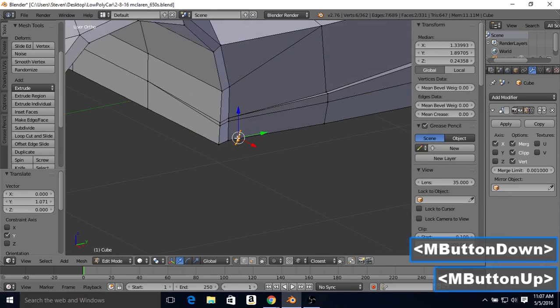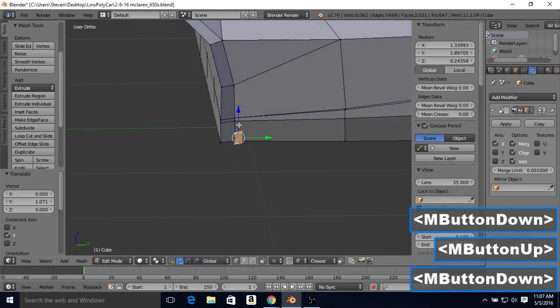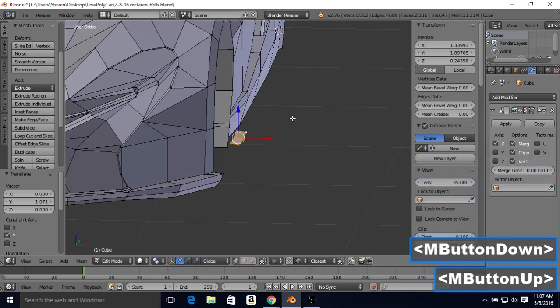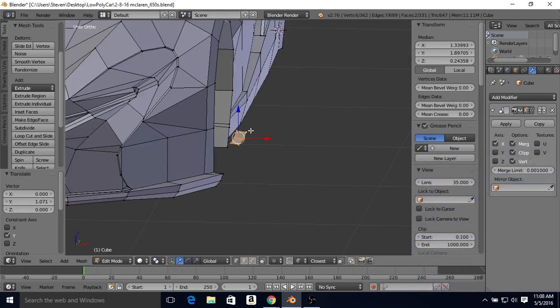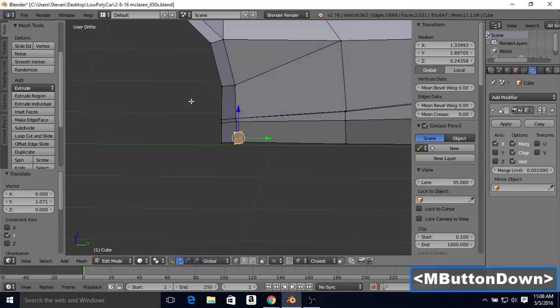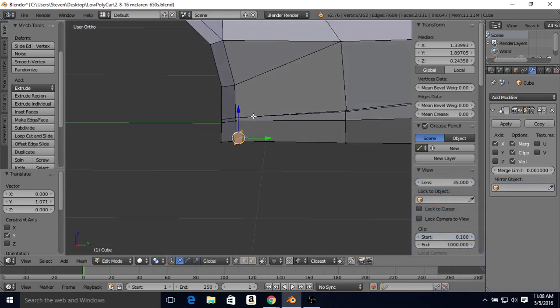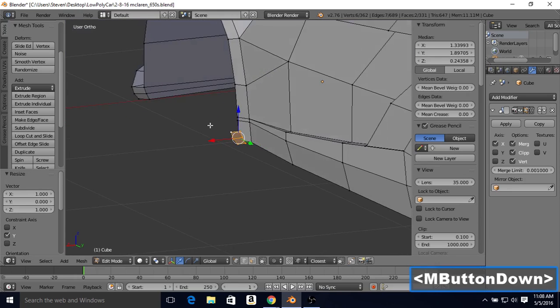But since this is kind of tilted so that it's facing away from the car, if we extruded this it would go away from the car, and we want to just go straight back. What we're going to do to flatten it out is scale it on the y-axis. So I'm going to press S, Y, and then 0. And that flattens it out. Just like that.